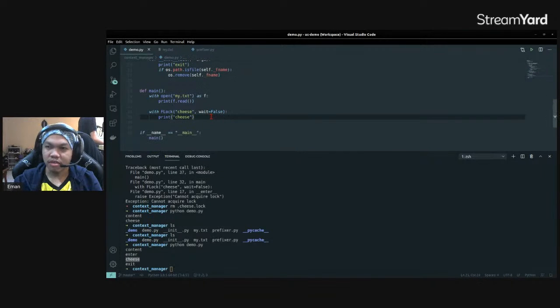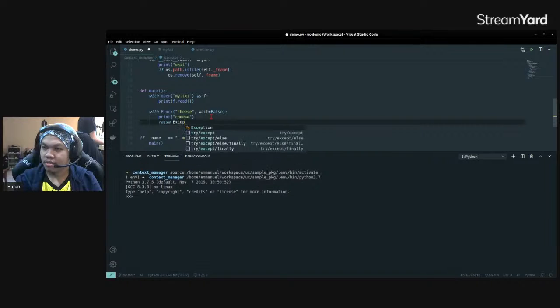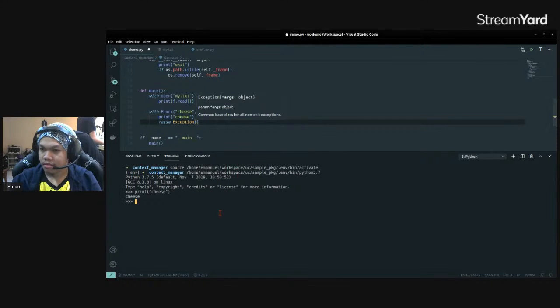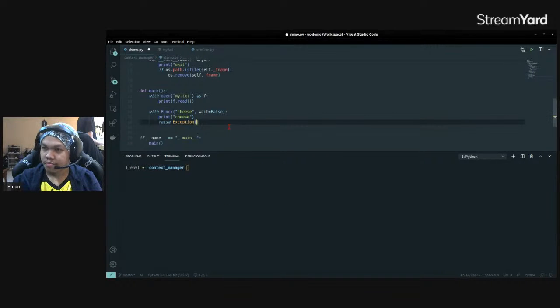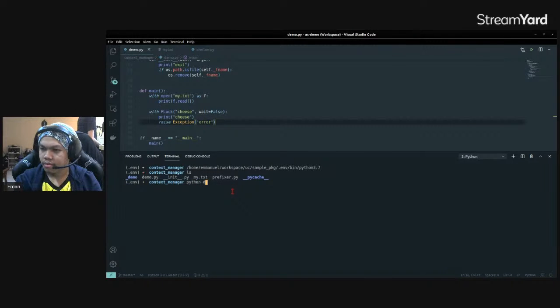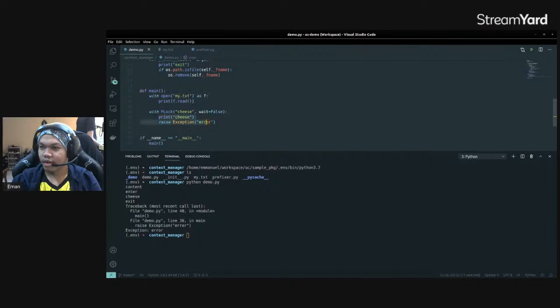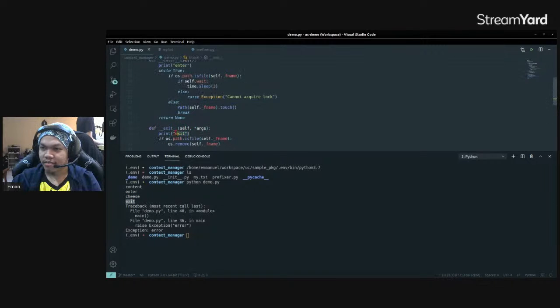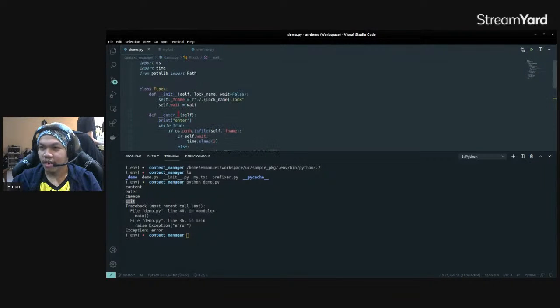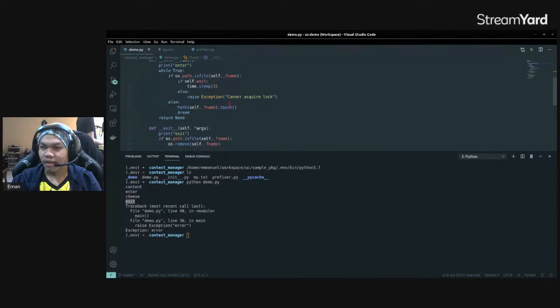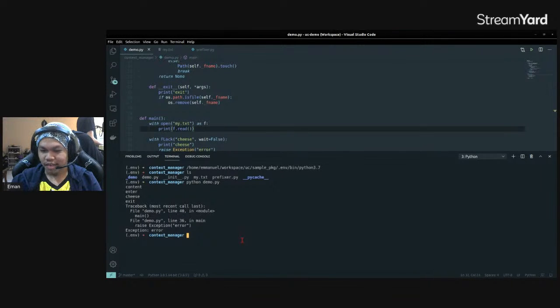So what if there is an exception raised here? Something's wrong. Error. So an error occurred within the with block, but the exit method is still executed. So we are still able to clean up our created lock file. So that is it.